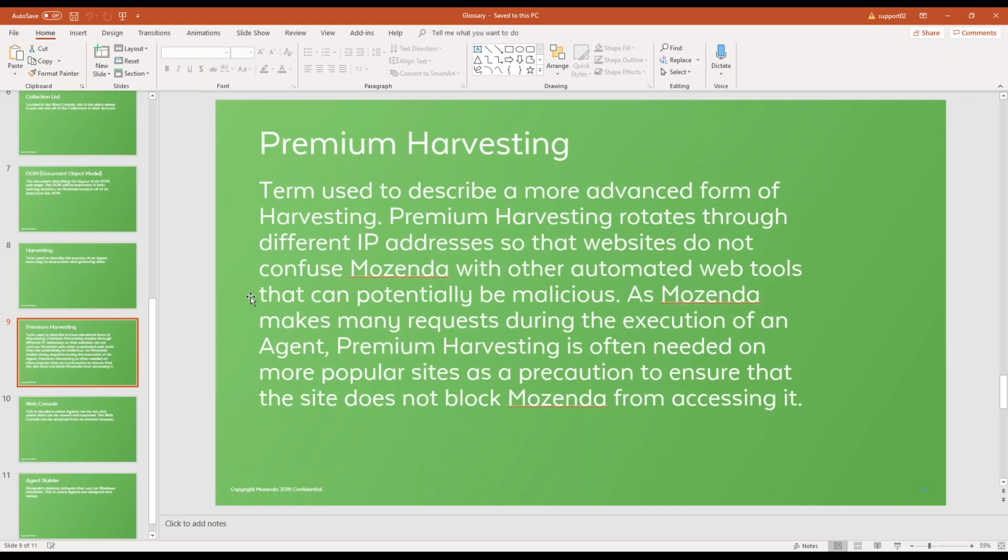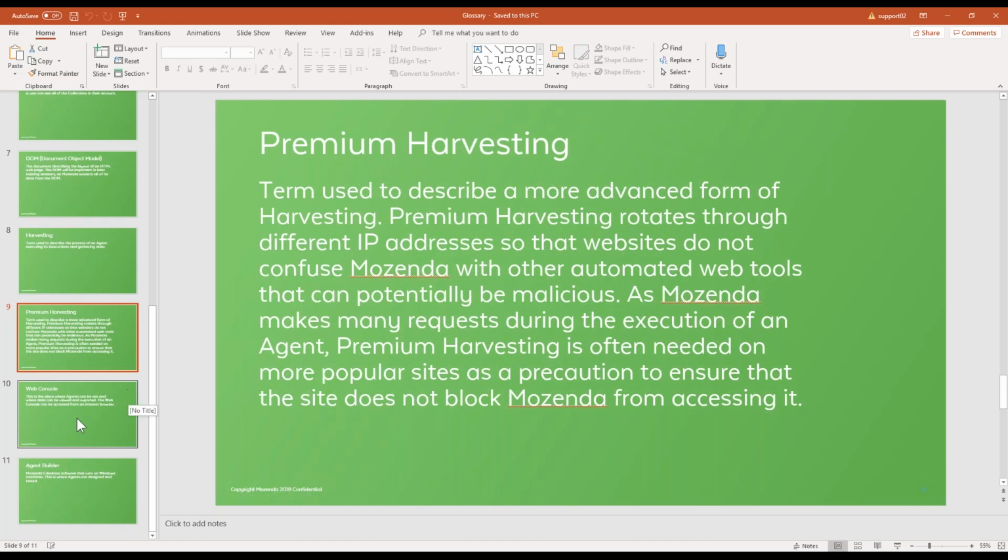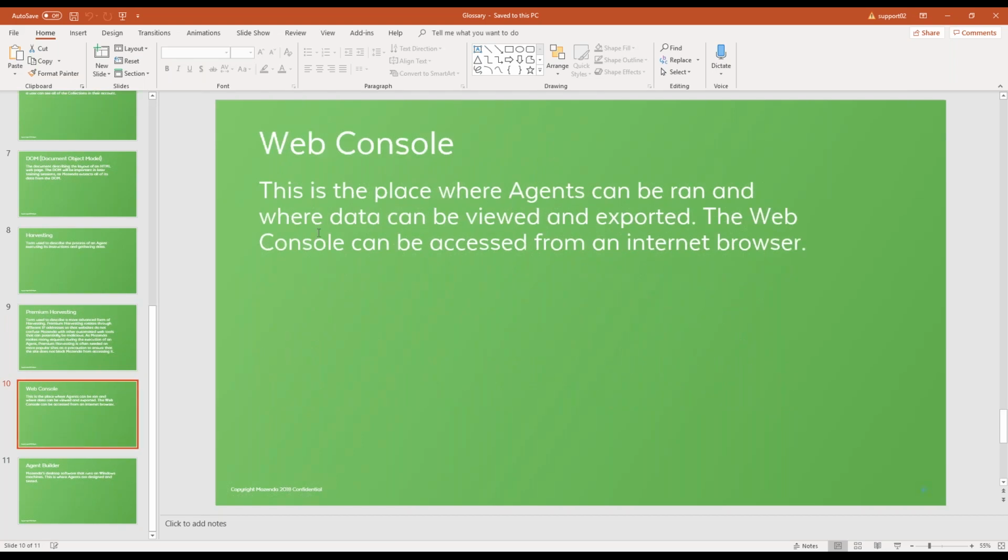Essentially, certain websites that are more popular, such as Amazon or Google, are very, very popular, and also have to be very cautious to ensure that their sites aren't being attacked by malicious software. So as such, they often take overly protective steps, essentially, because they'd rather be overly cautious than underly cautious. And from time to time, they will actually block Mozenda if they see a lot of requests coming through. So premium harvesting is an advanced form of harvesting that rotates the IP addresses to ensure that we don't inaccurately trigger those warnings.